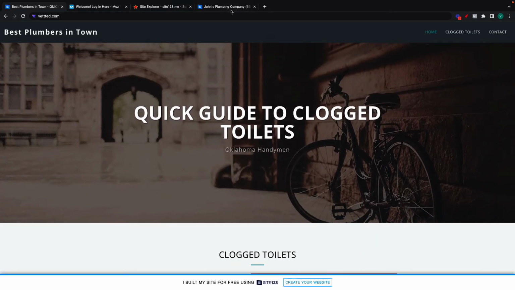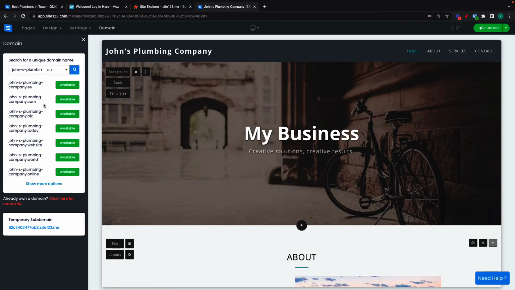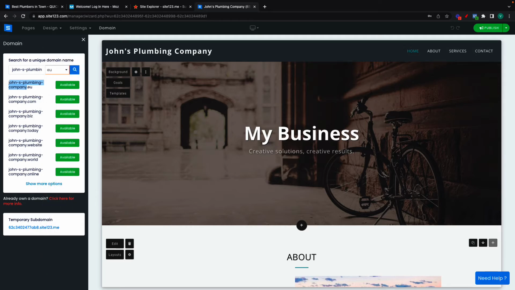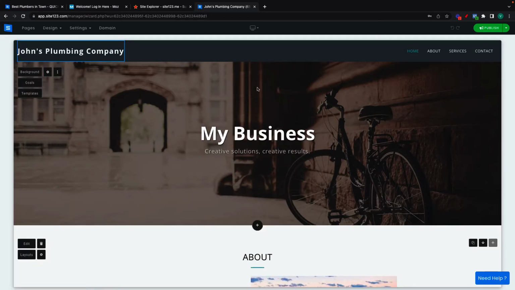But if you want to have a custom domain, you can do so by choosing it here. And this will have your anchor or a keyword in the URL. You can do .eu, .com, .net, whatever it is, if it's available you can register it after. And that's it. Super straightforward.